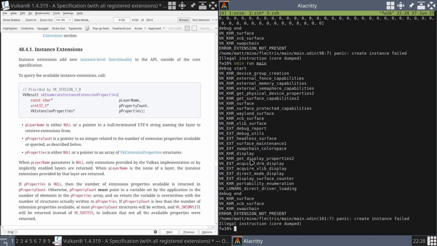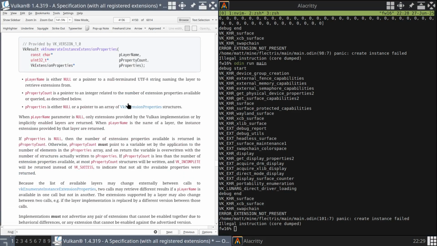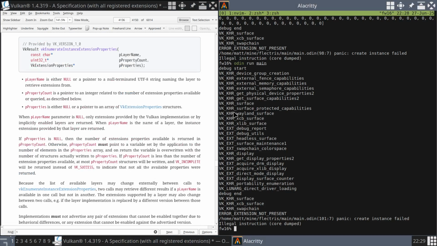KHR display, KHR get display properties, acquire DRM display, acquire xlib, direct mode display, display surface counter, portability enumeration, debug end. So yeah, we can't enable Swapchain. Unless it lives on another layer that we need to enable. I think we might take a naughty cheat and look at what the Brackeys project's doing.